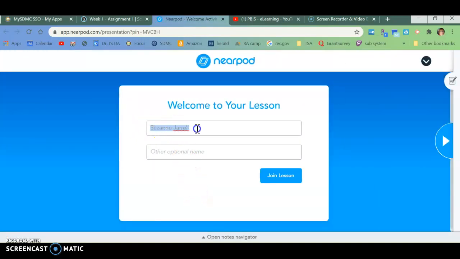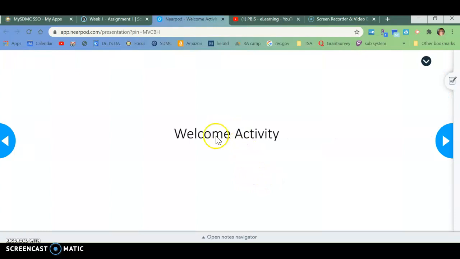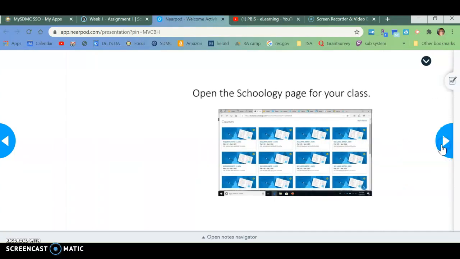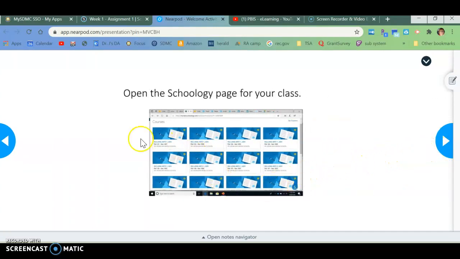Make sure you put your name, first and last name, here, because that is how you will get a grade. And then you will click Join Lesson. So then it just has arrows and it's going to tell you exactly what to do. If you have any questions, please call me, text me, email me, and I will help you succeed at this lesson.